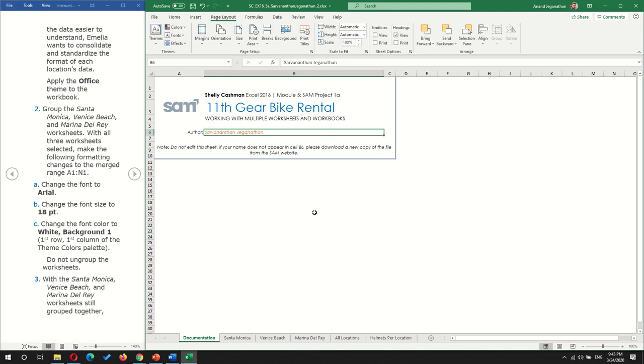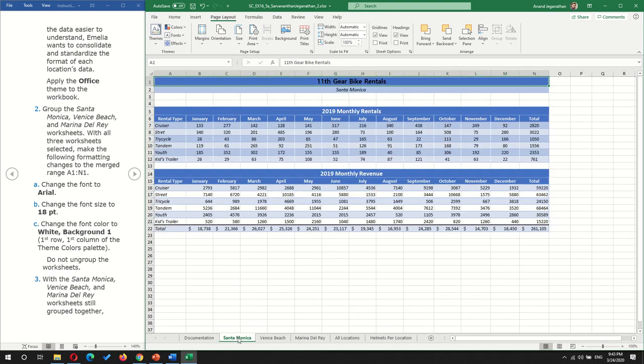Now, when it comes to grouping worksheets, you group worksheets when you want to work on all three sheets at the same time. So if you make a change in one of the cells when the worksheets are grouped, it's going to affect all the other worksheets. So it's very important to be careful when you're working with grouped worksheets, because you will not be able to see all three sheets at the same time. You're looking at only one worksheet. So when you're making changes, you might override some of the data on the other sheets. So let's group the worksheets.